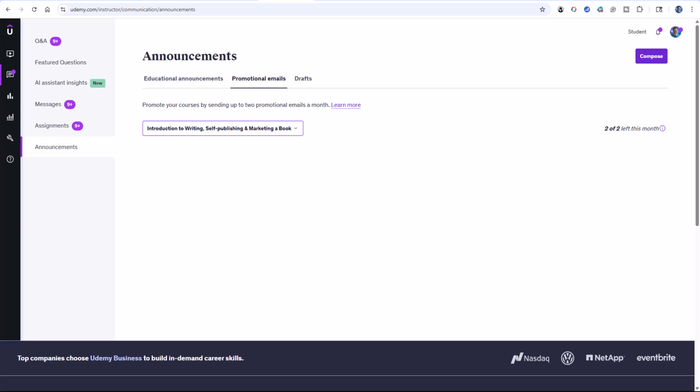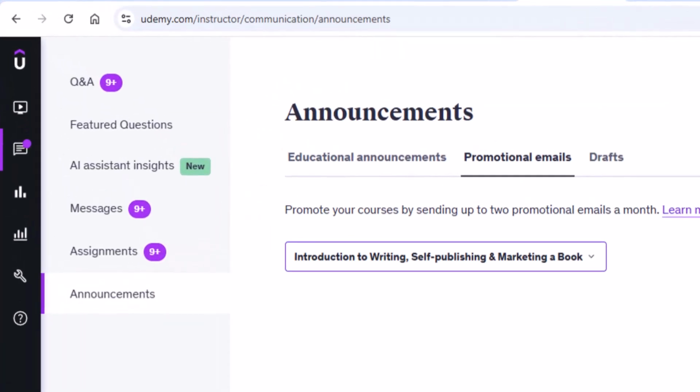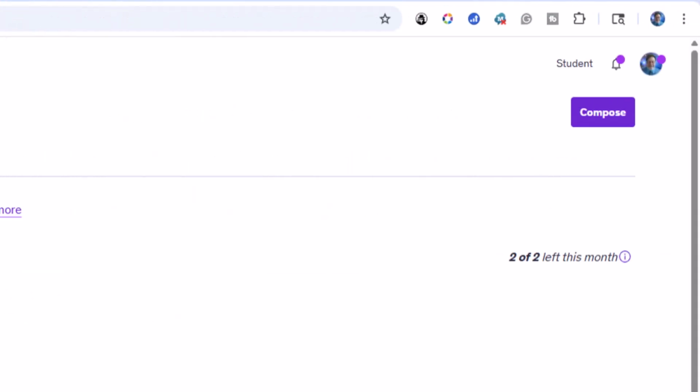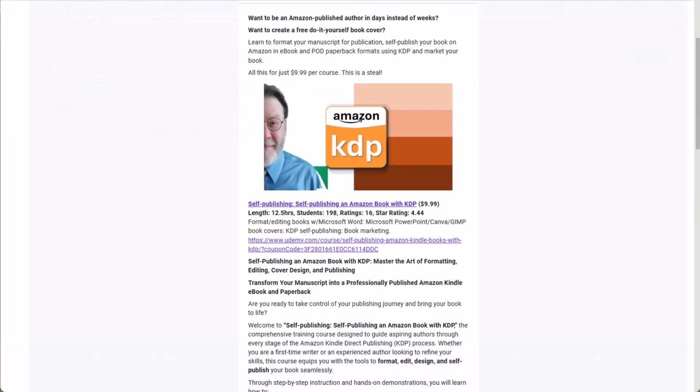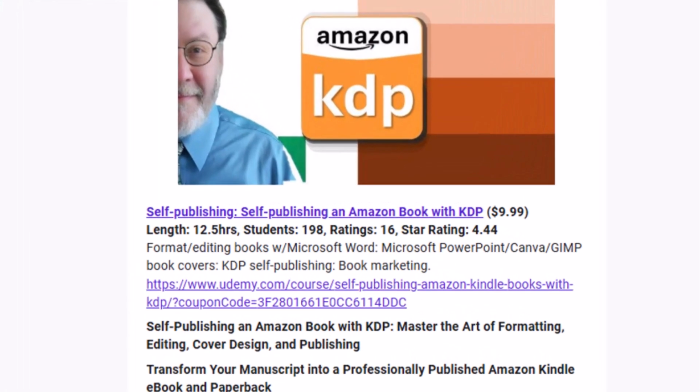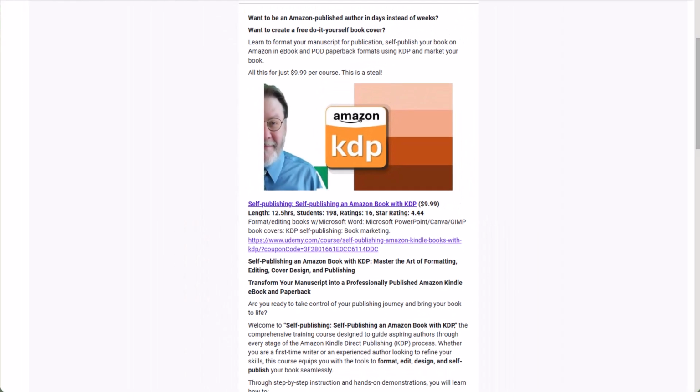Well, first, you click on the communications icon on the far left of the screen. In the menu to the right, you select announcements, and in announcements, you select promotional emails, and then you click compose, and you'll be prompted to fill out a screen to send a promotional announcement. This is an example of a promotional announcement I've sent recently for a course. And you can see that it's got a link to the course embedded in it with a coupon code argument that specifies a discount of $9.99.